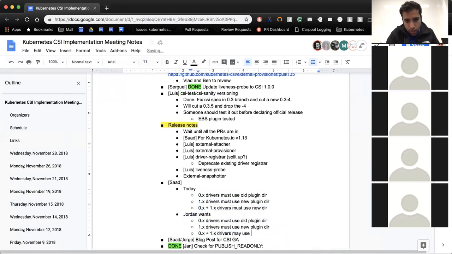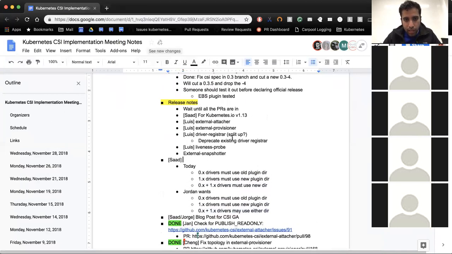"may use either directory." So I think Michelle's talking to the release team right now. If they want to allow another PR to go in, we'll make this change. Otherwise, we'll document it as: you're going to have to use the new directory. And if you want a seamless upgrade for this type of driver, you're going to have to drop it in both the old and new directory. So that's something to keep an eye on.